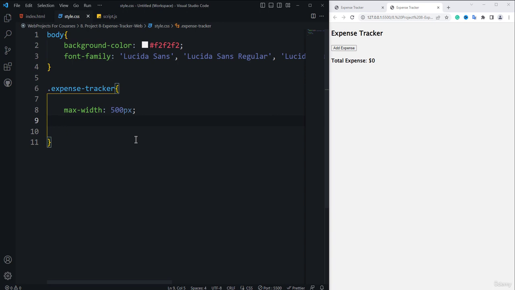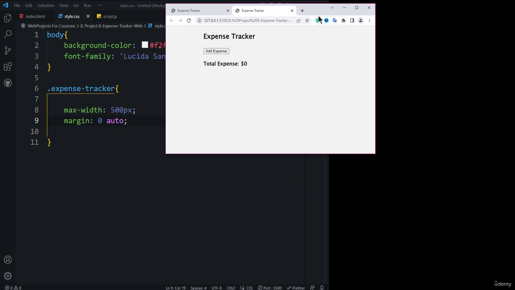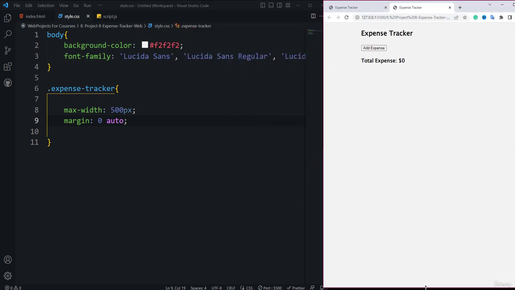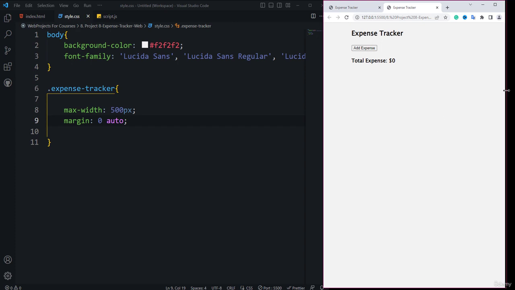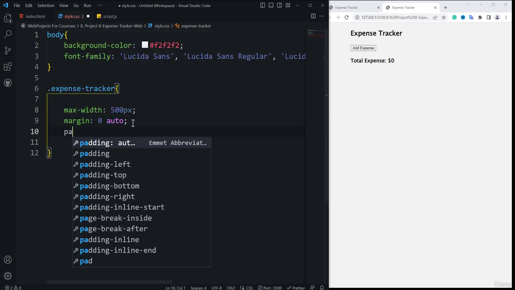If I Ctrl+S to save, nothing will change because we have to add the margin property as well. So margin is 0 from the top and bottom, and from the left and right it is going to be auto. If I save it, you can see it has slightly moved. If I increase the size, then it is at the center of the screen. So this is what the margin property does.